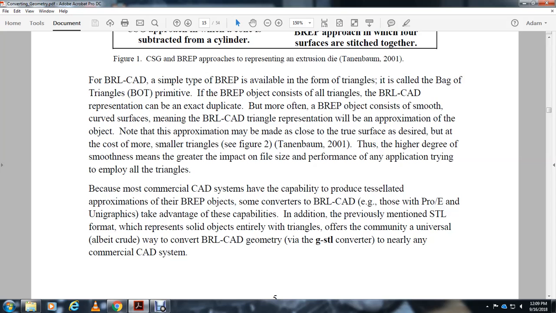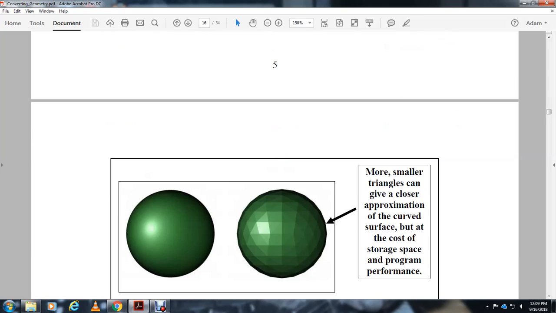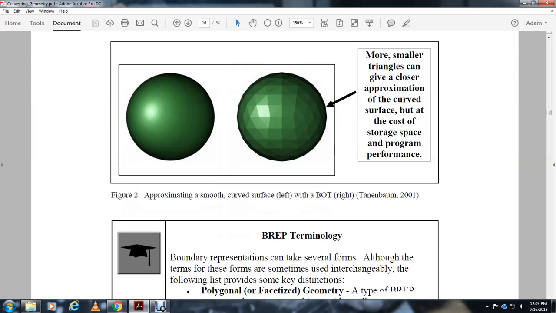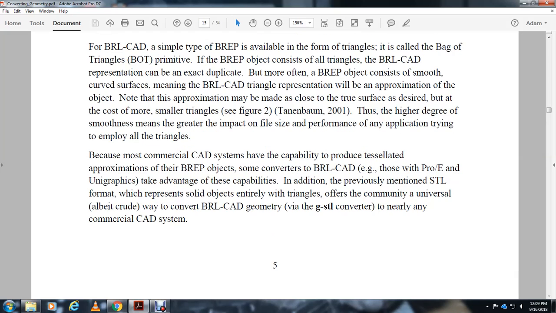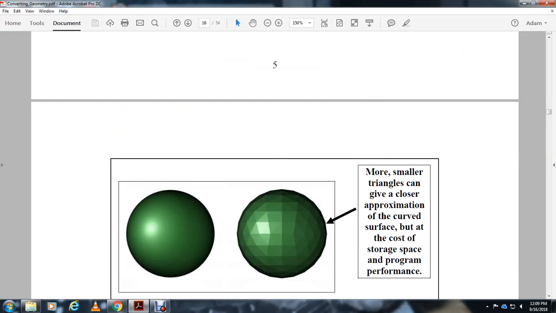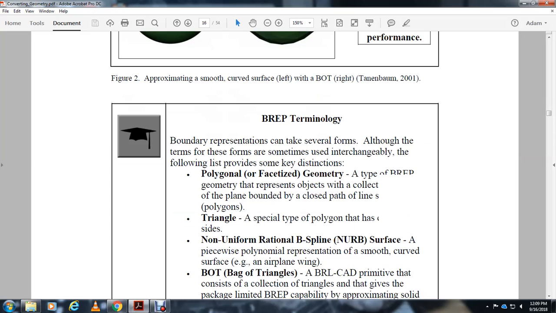It is a crude but universal way to convert CAD geometry to BRL-CAD geometry, and STL can be converted from nearly any commercial CAD system. The smaller the triangles, the closer the approximation of the curved surface, but at the cost of stored space and program performance. Approximating a smooth curved surface is shown on the left, and the bag of triangles on the right.